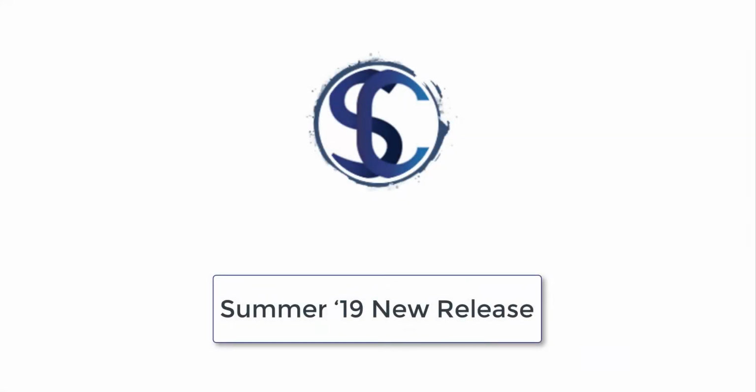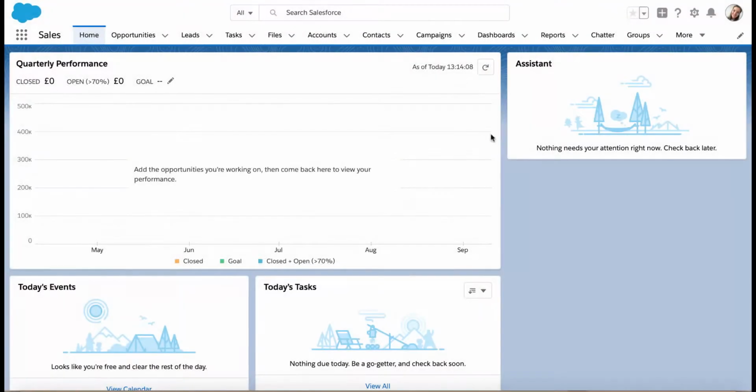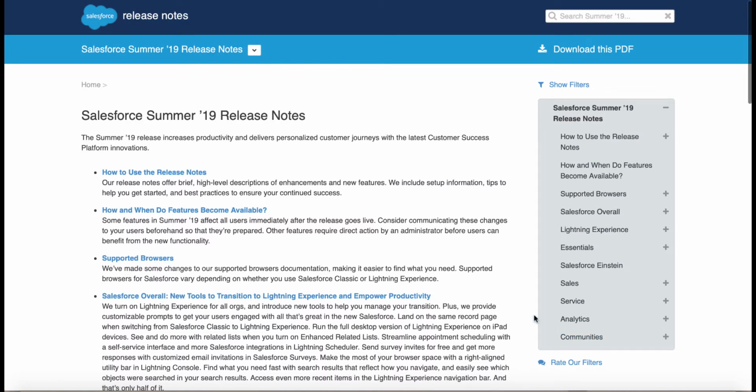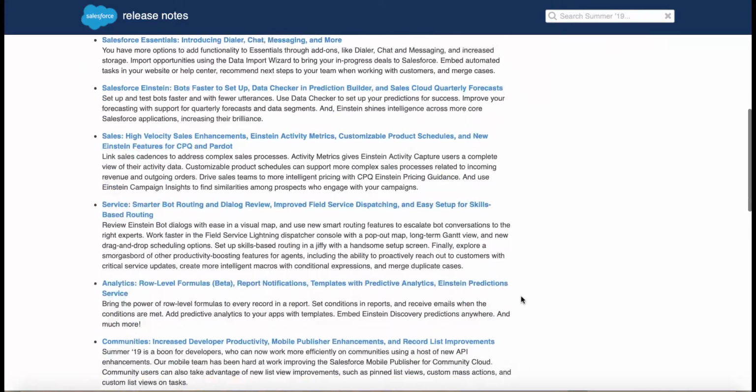Hello and welcome to our video about some of the new fun features that have been rolled out with the Salesforce Summer 19 release. As well as new features, the Summer 19 release also contains updates to existing features. We are going to be looking at some of the new features and updates that we feel are particularly helpful to make your Salesforce the best it can be.